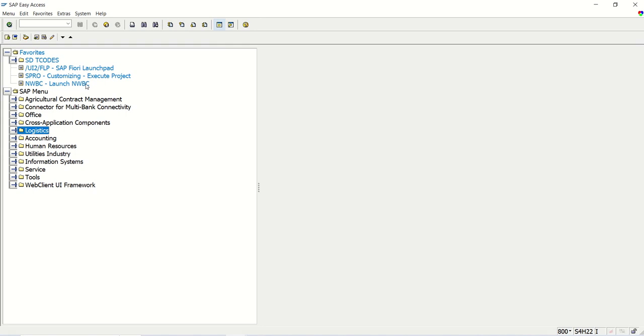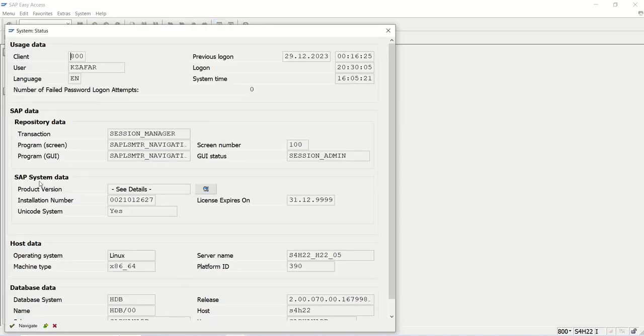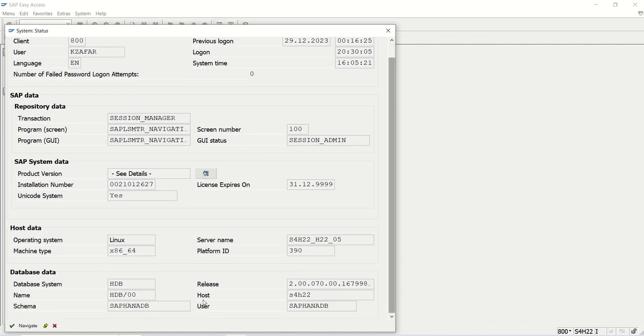Fine. So before closing, one more important part. For example, once you log in to the system, you want to check which system this is, what the version of the system is, whether it is ECC or HANA, which database is there. For that, go to System, Status, and here SAP System Data. Before that, see, here you can see SAP HANA DB. This is the database system, HDB. Which database is it using? The HANA DB.